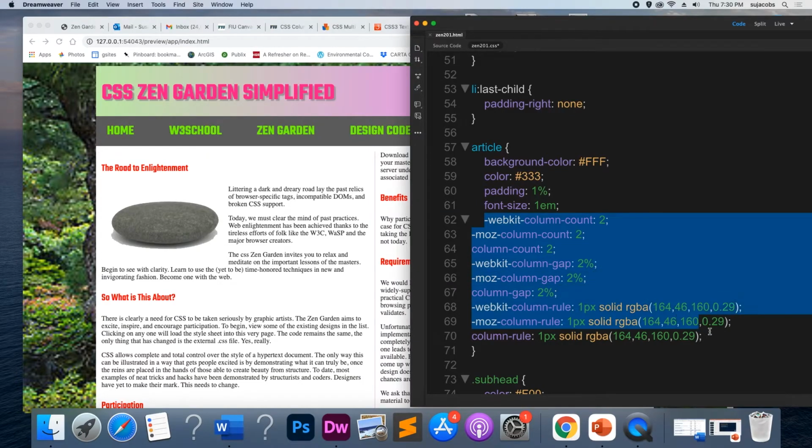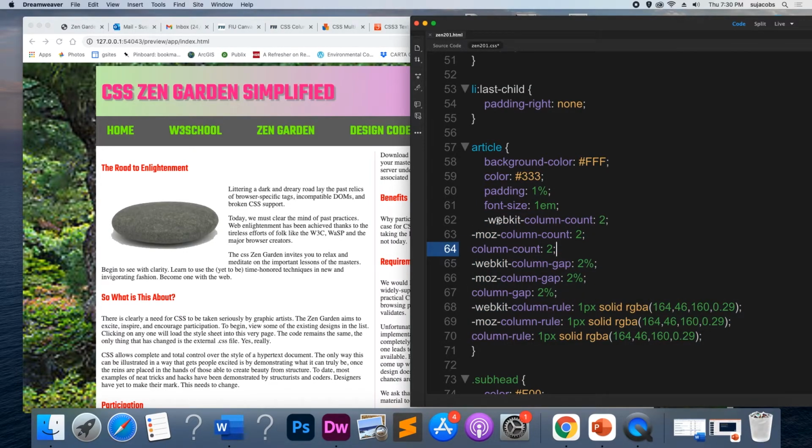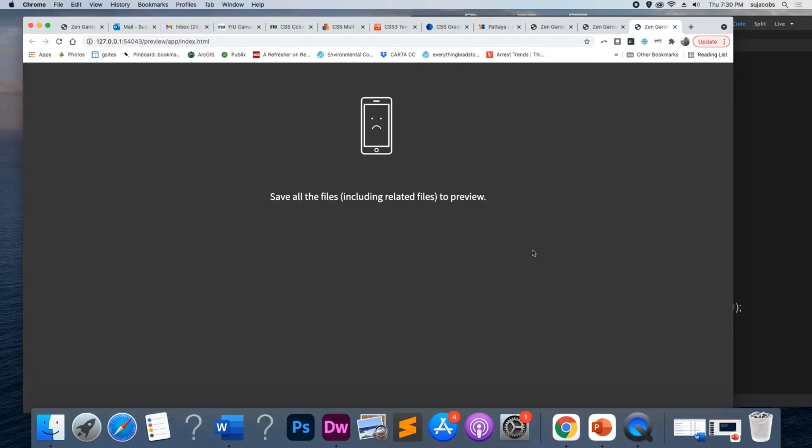So mostly people put this in here just to be safe, because it's usually the older versions of the browsers. So if you have the latest version of Safari or Firefox, this is not really going to apply to you. But if you have an older version, then it might. Okay.